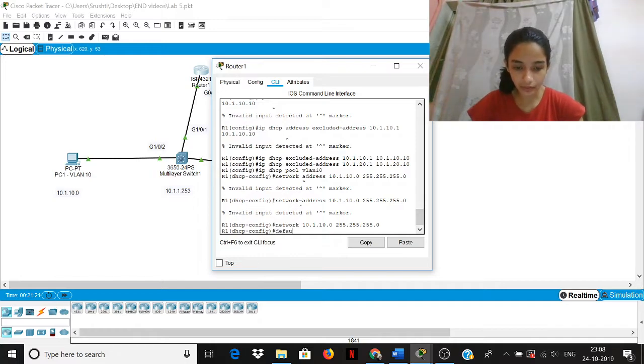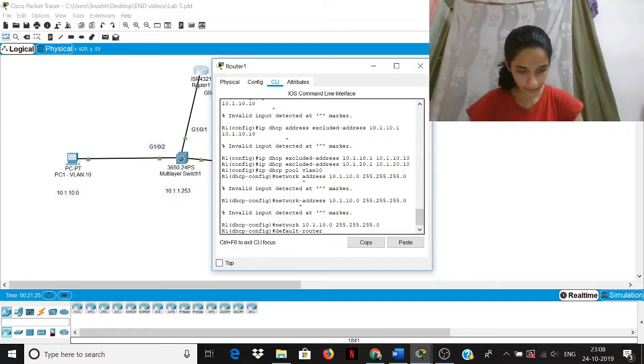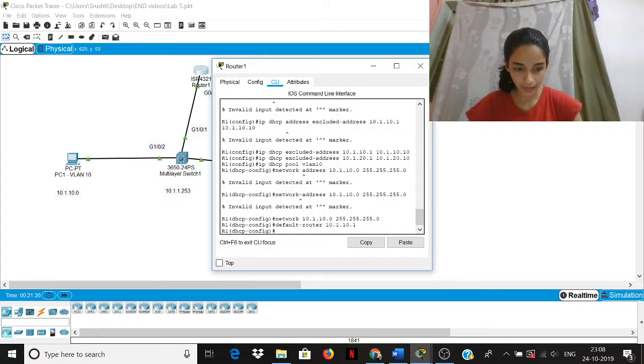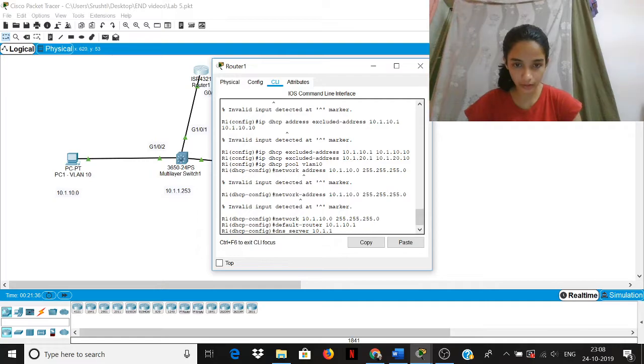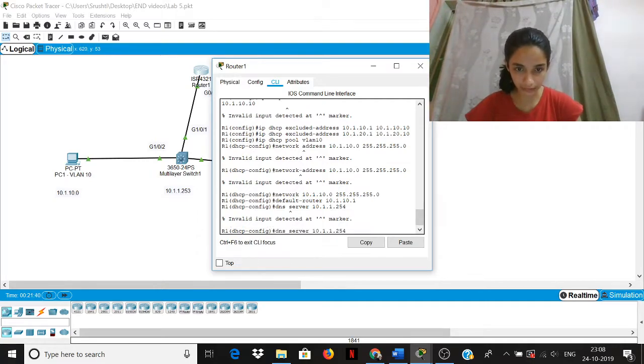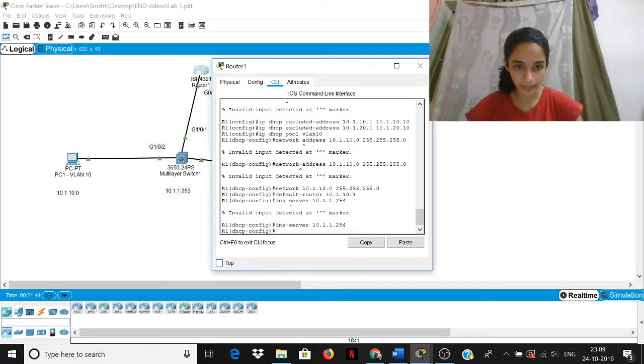We set the default router as 10.1.10.254 and the DNS server as 10.1.1.254. Exit.